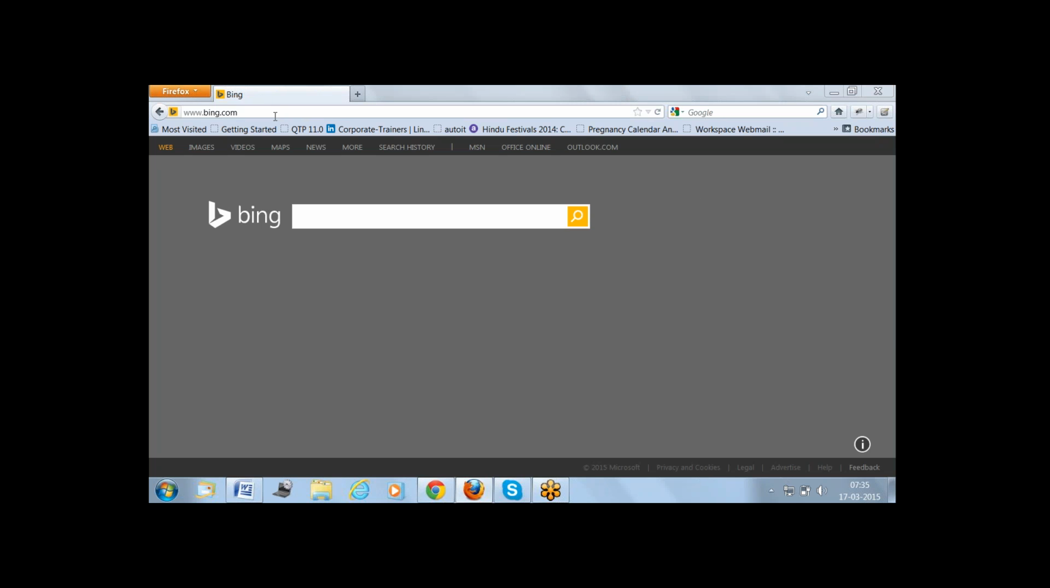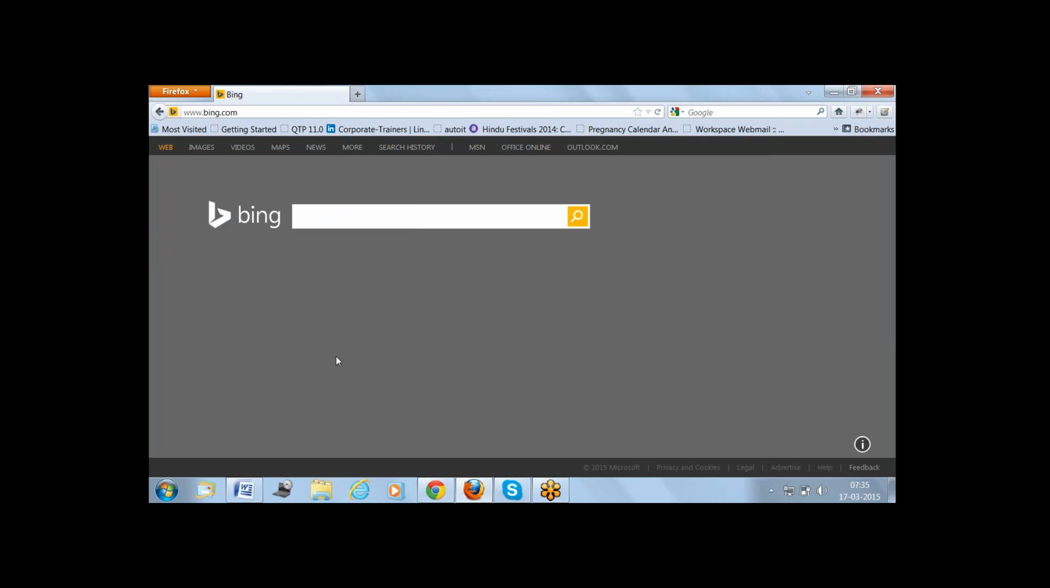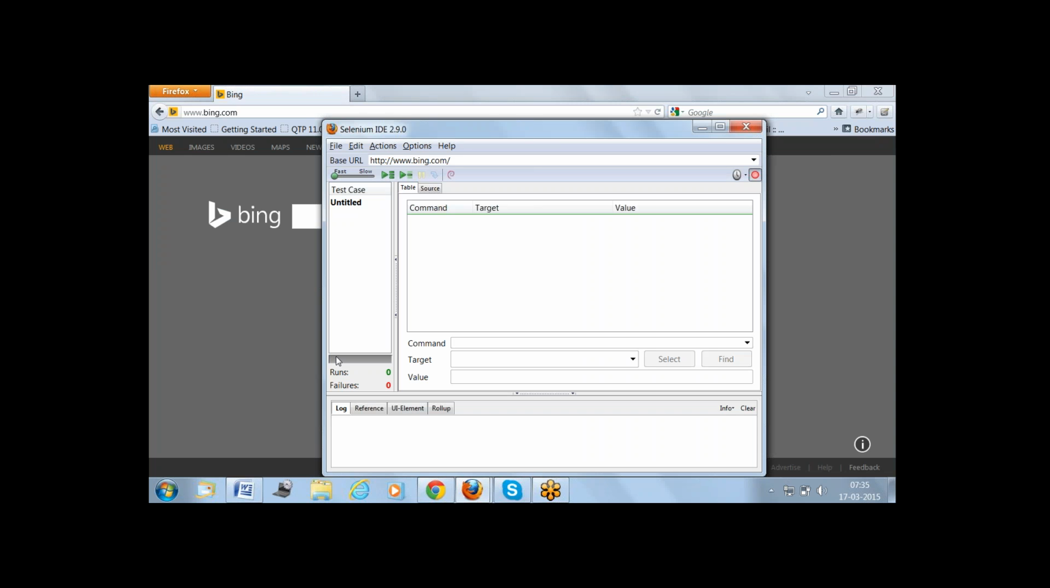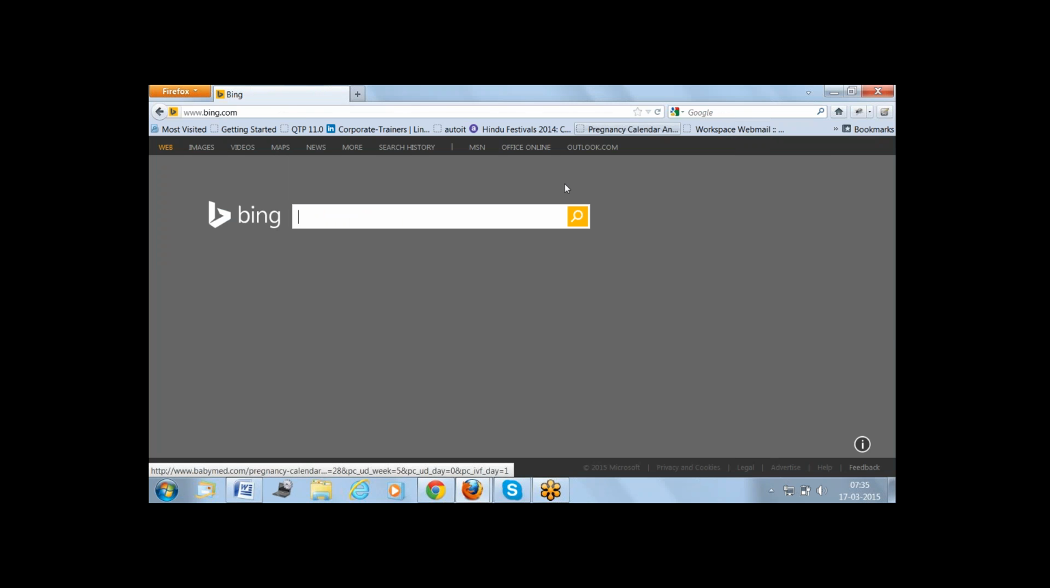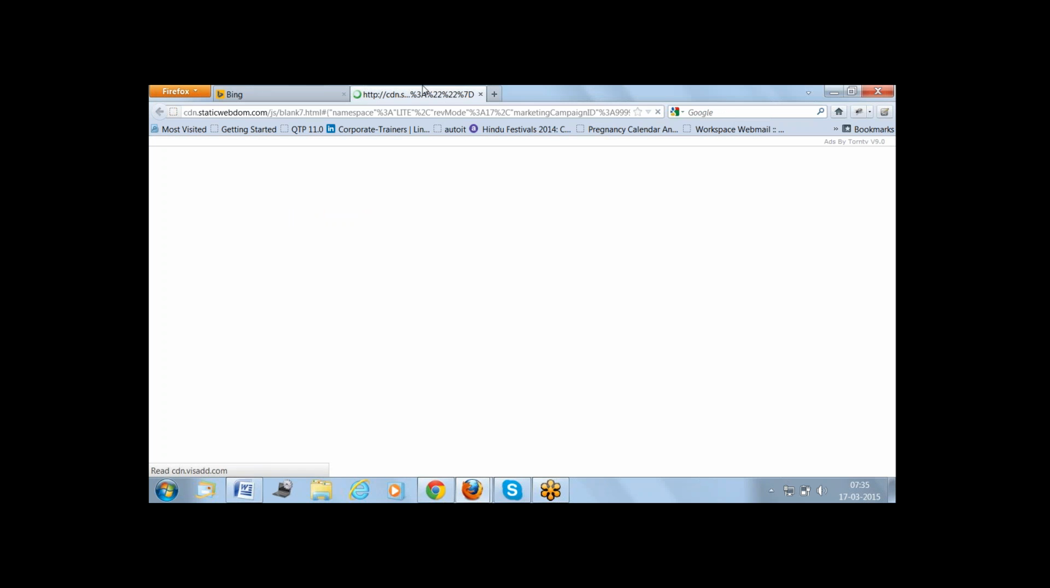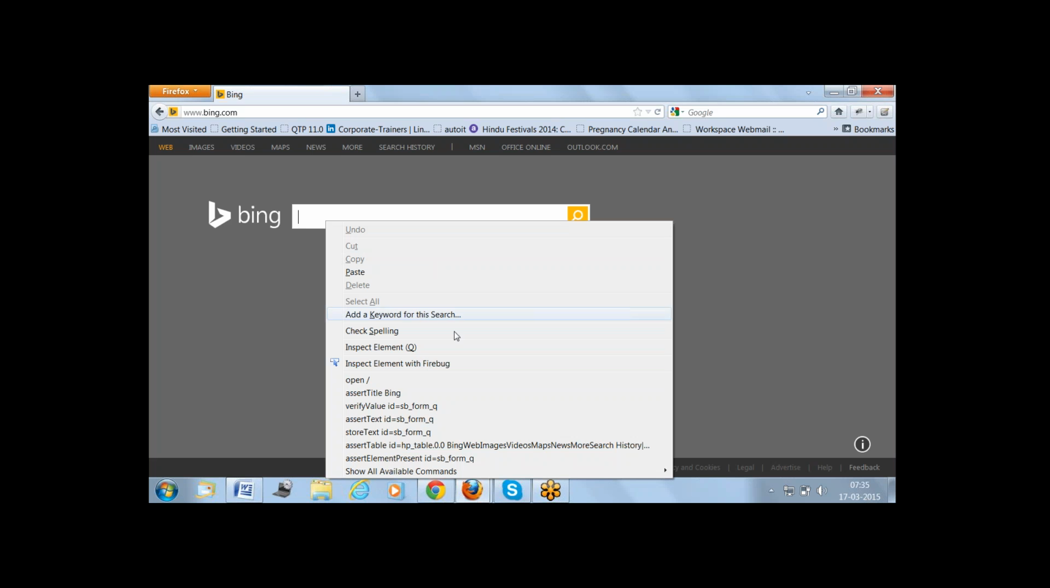So for which I opened bing.com in my Firefox browser, and simultaneously I have opened my Selenium IDE. Once that was done, the next step we need to do here is right click on the bing.com search field.